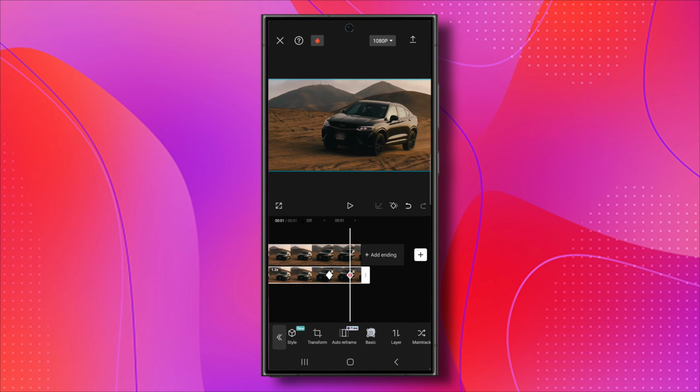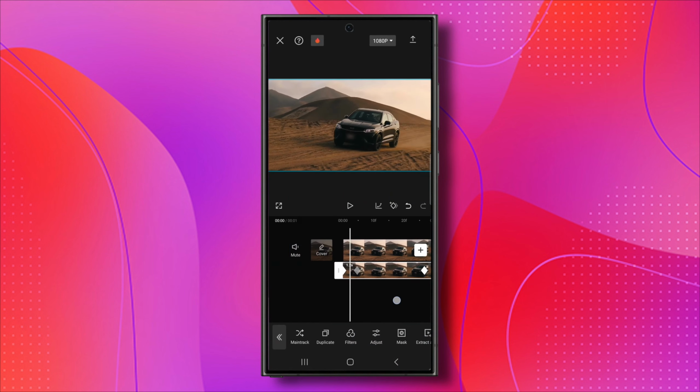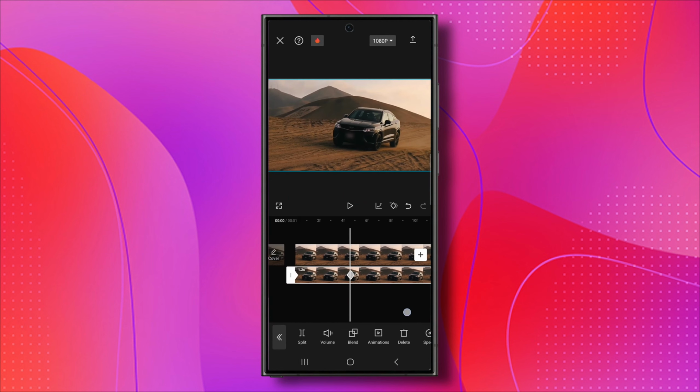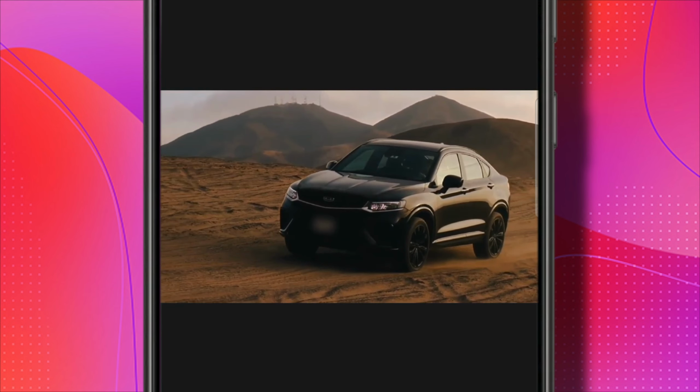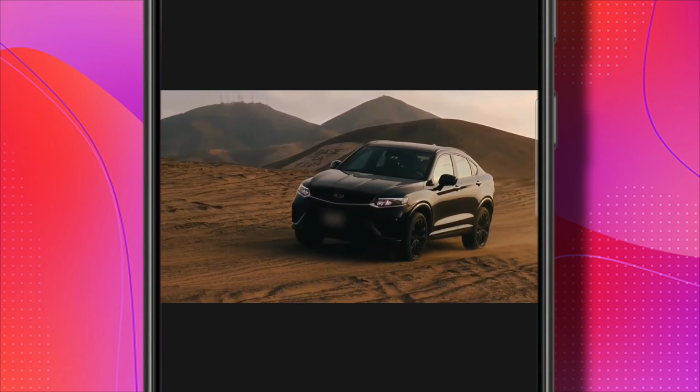I'll fast forward through this process as it can be time-consuming. That's how you can blur a part of a video using CapCut.